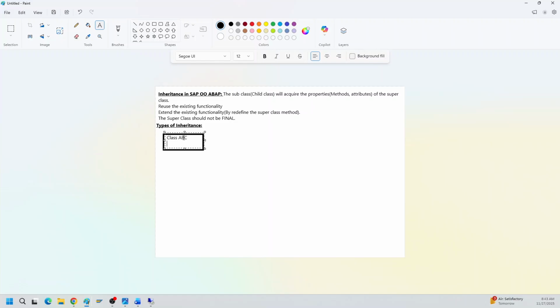Let's say there is one class called ABC and it contains attributes, method A and method B. A is a public method, and B is a private method. Let's assume B is a private method and A is a public method. Method A can be public or protected, but B is a private method.